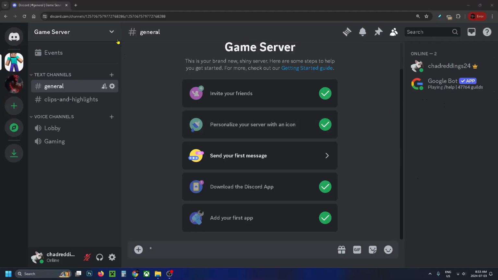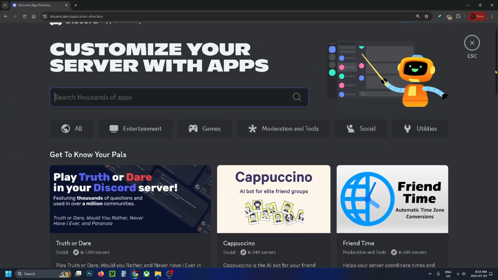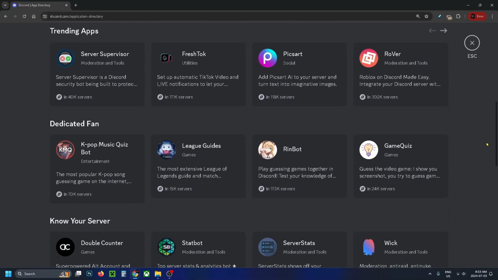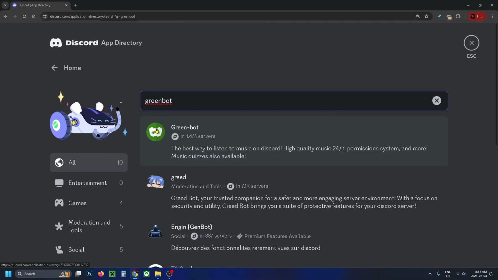So what you want to do is select the drop-down arrow in the top left corner where your server name is, and then you want to go to App Directory. Now this is where you're going to find a huge collection of bots that you can add to your server. In this example, we're going to be getting a music bot. So I'm going to type in green bot and I'm going to enter to search. And then I'm going to be selecting this first one.